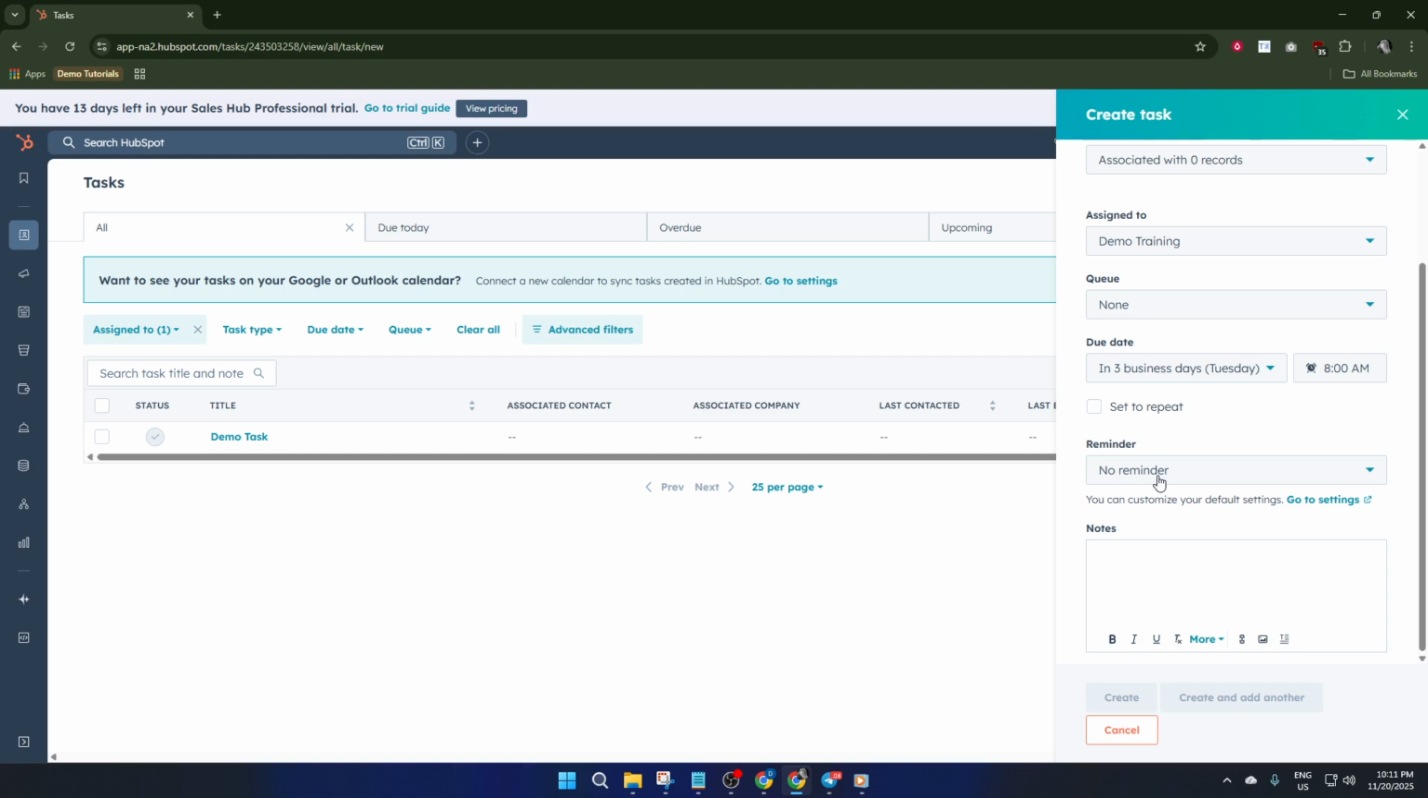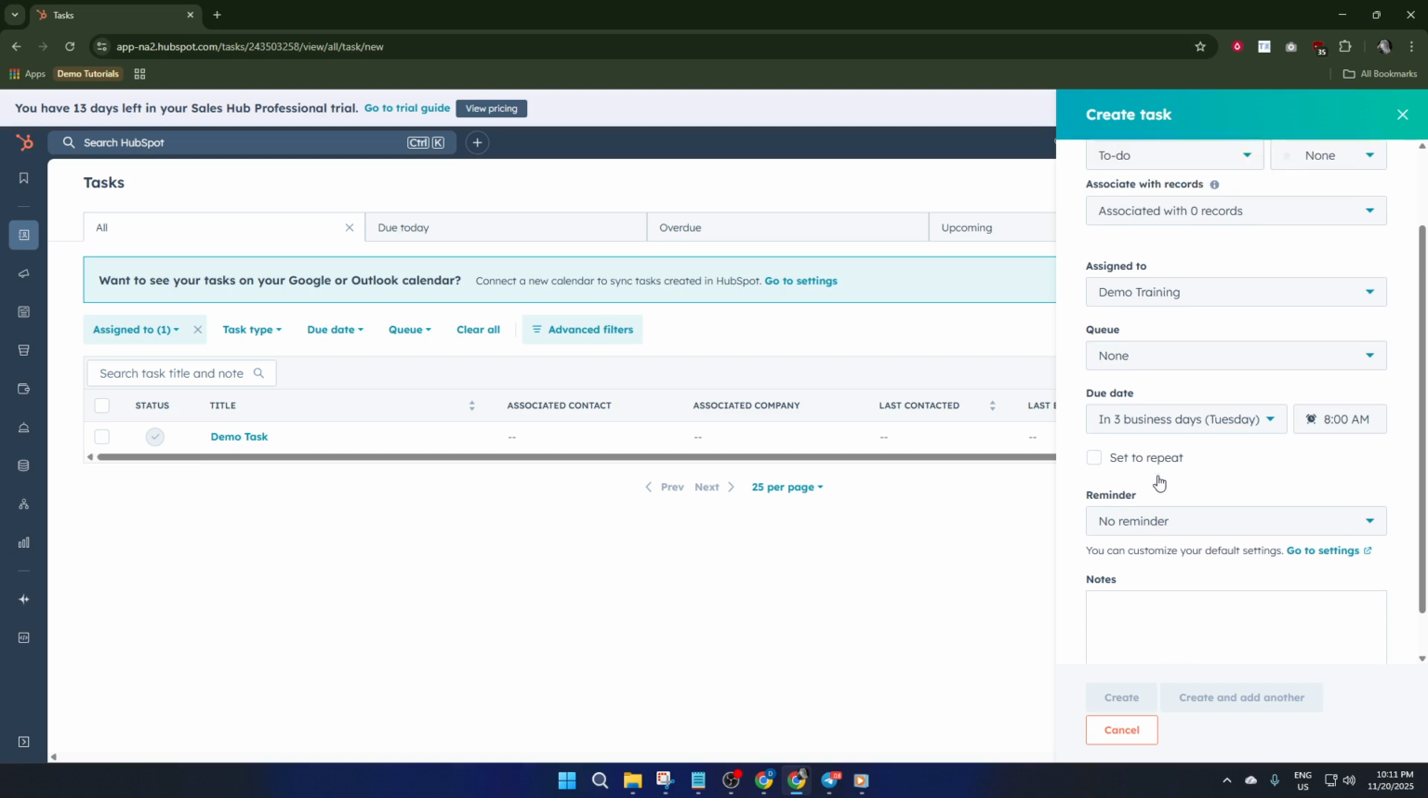Creating tasks manually in HubSpot keeps you organized, proactive, and on top of your work.